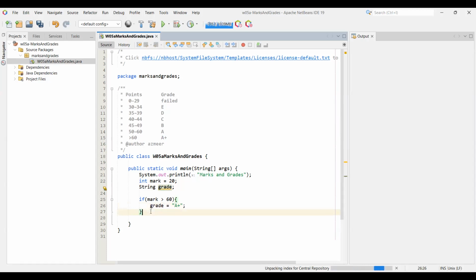So I come to the else part when the mark is less than 60, isn't it? So I need the else here. If the mark is less than 60, I come here. Now I need to do another test when it is else, right? I need to see whether it is more than 50. Else if mark is more than 50. That means less than 60, but more than 50, which means I'm in the range of 50 to 60. In that case, the grade will be A, isn't it?